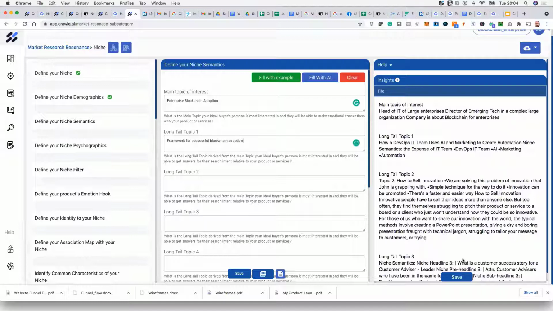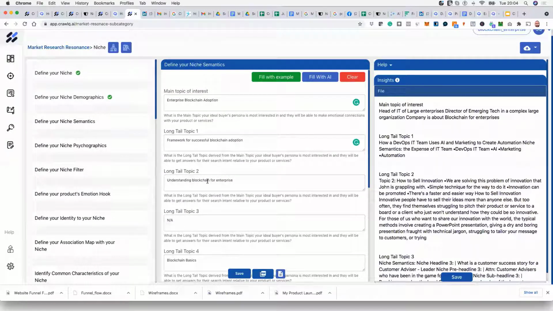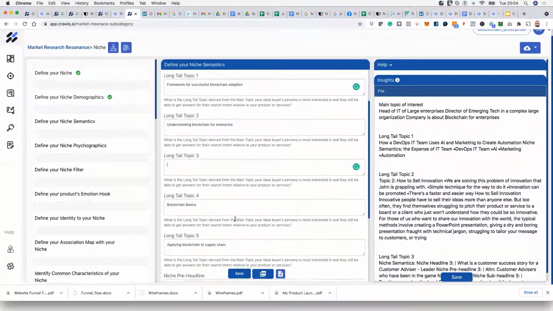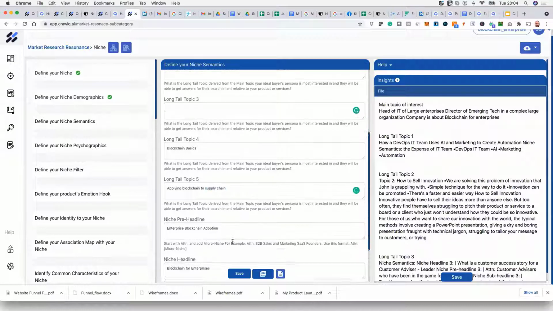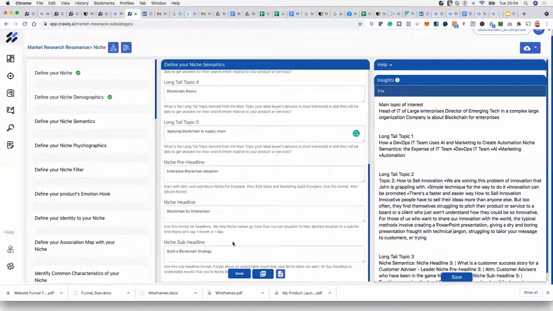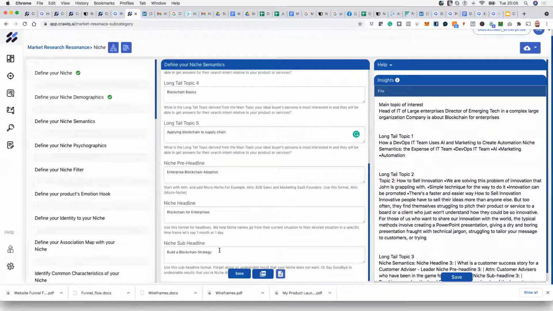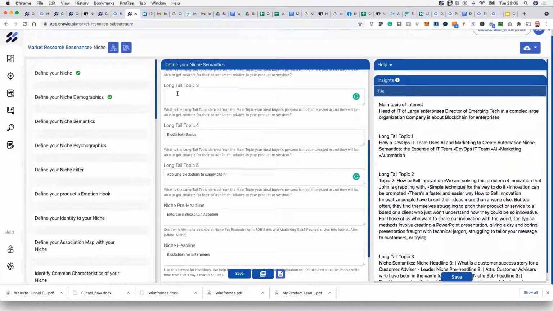Important: I didn't save it, so it won't save. Let's first ask our AI assistant to give us more topics here, and then see whether we are happy with this or not. Understanding blockchain for enterprises, we didn't get much idea here. Skip this one. Blockchain basics, applying blockchain to supply chain. That's not your idea, right? No, no, no, that's good. That's good actually. Okay, I'm surprised it picked that up. Blockchain for enterprises, build a blockchain strategy, your niche. So these are some of the topics or ideas. I would still try to.